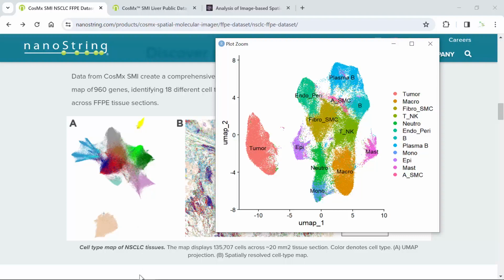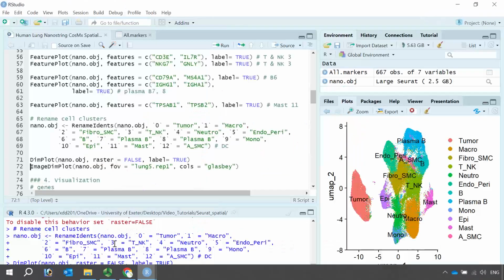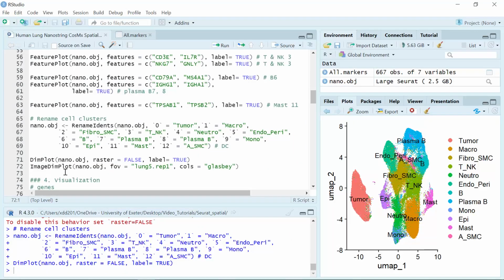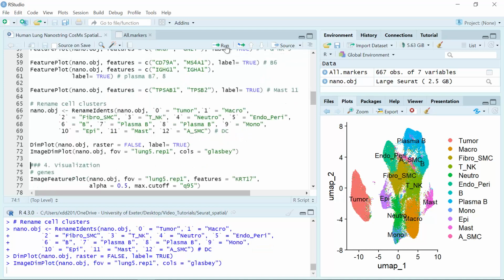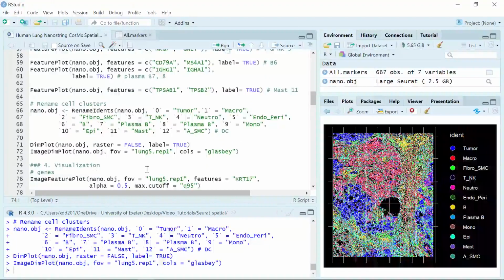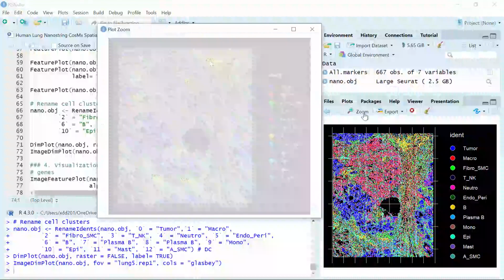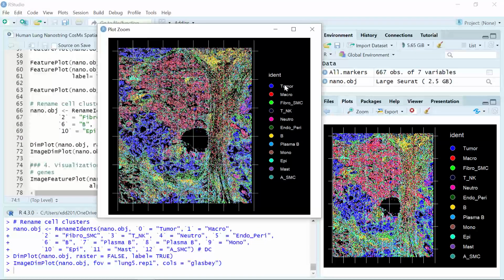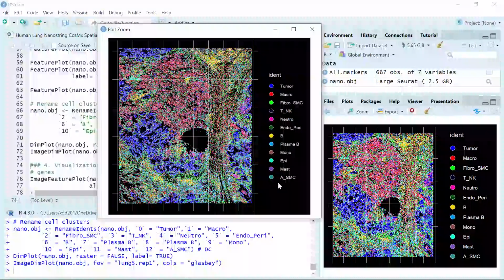So now we labeled all the cell clusters, then we can use the ImageDimPlot function again to look at the cell clusters on the tissue sections. Let's run. And we can zoom in. So you can see we labeled the tumor cells in blue color, macrophages in red, then fibroblasts and smooth muscle cells as green, and LV smooth muscle cells as light blue, then the rest are immune cells.